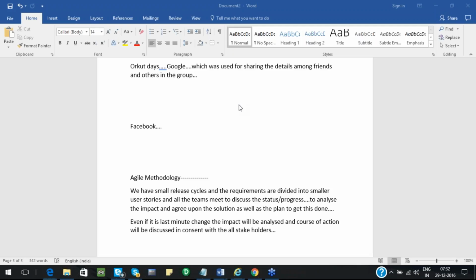Is the client and BA also involved in every phase of testing along with testers and developers? Yes, that's the beauty of Agile. Everyone will be involved in the daily Scrum meetings.